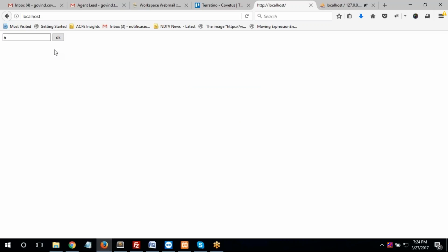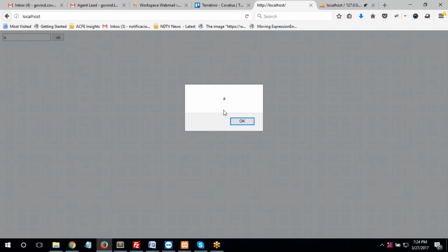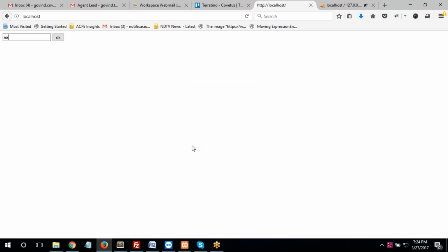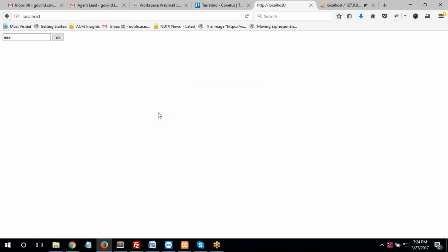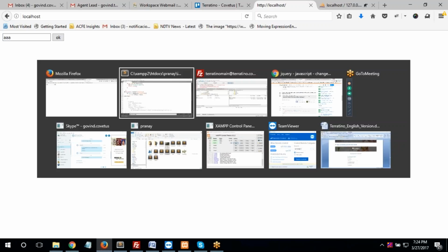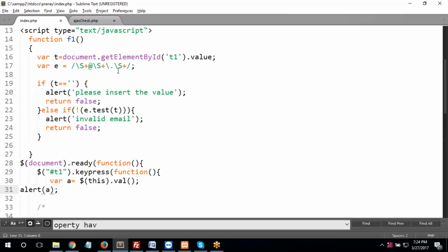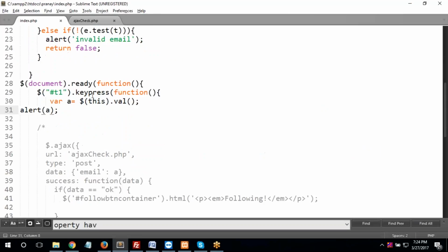Okay, it's firing that particular event first, then it's printing. Next time we will get A, QA. Okay. On blur is also there if we need that particular event.